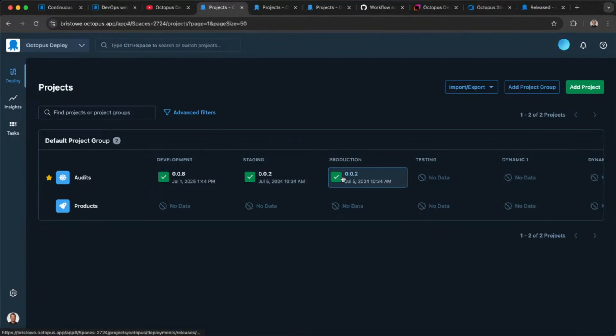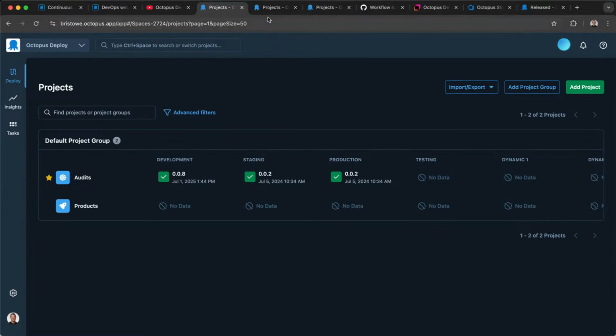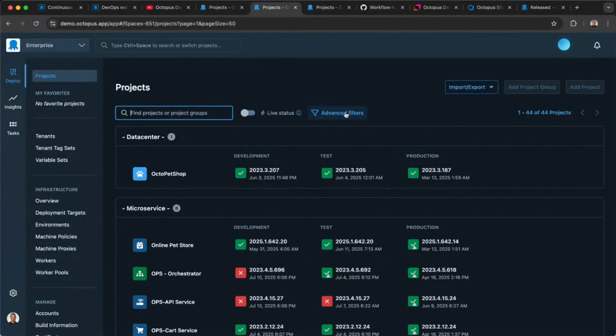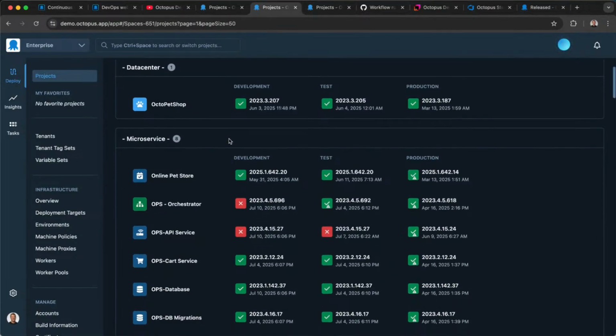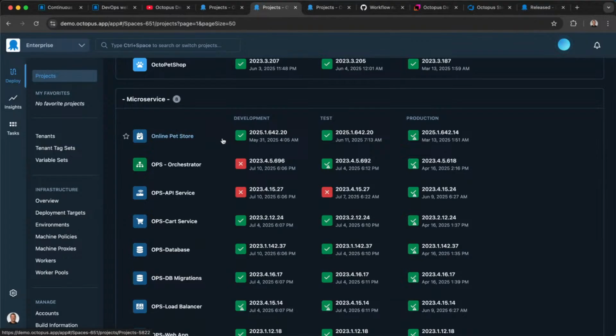And so the idea is that with a dashboard mechanism like this, you get an at-a-glance sense of where your projects are at in terms of their deployments and what state they're in. To look at a different example, here's a different instance that I have. Here's an example where I have multiple projects, multiple project groups, and various states across these environments for these different projects. So as you can see here, I have different states.